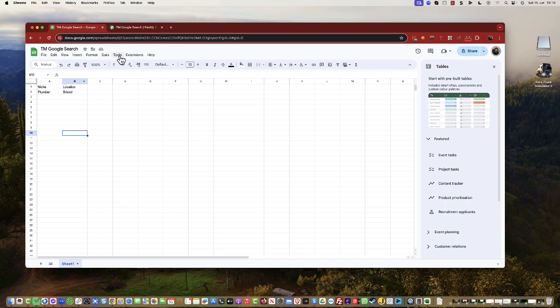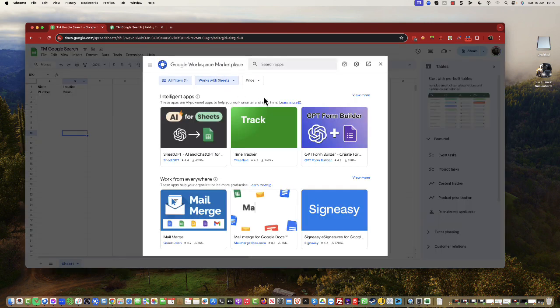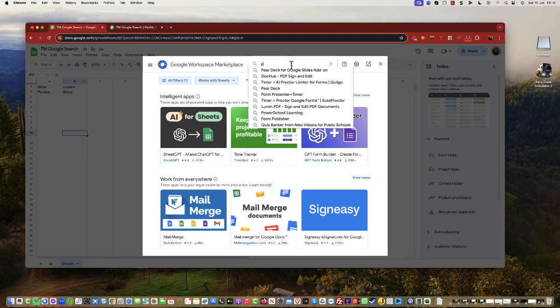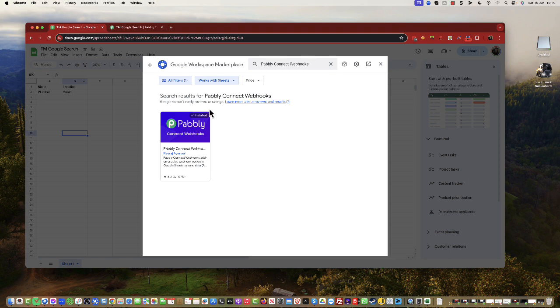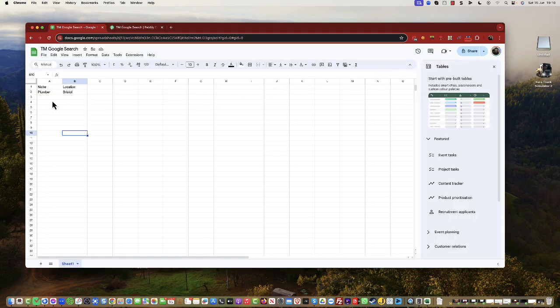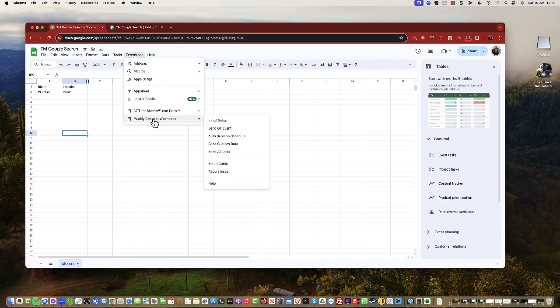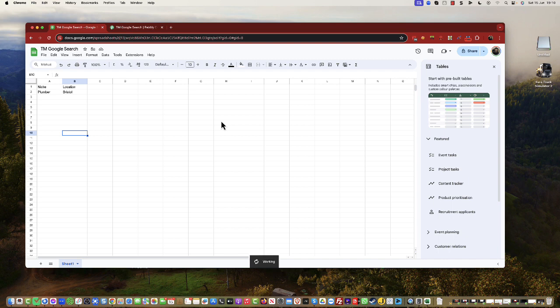You'll want to go to Extensions, Add-ons, Get Add-ons. You're going to search for Pabbly. There we go. And you're going to install this one. Now, I've already installed it inside of Google Sheets. Next, we're going to come to Extensions, Webhooks, Initial Setup.